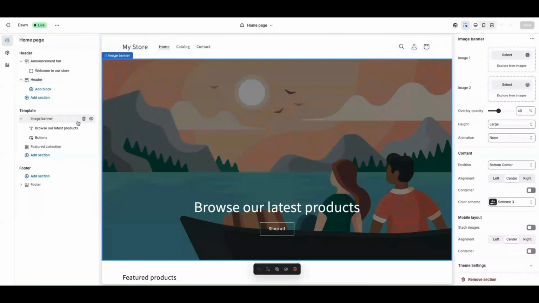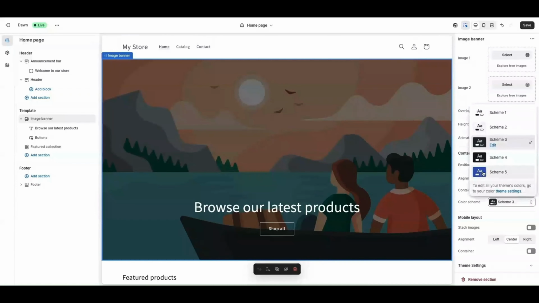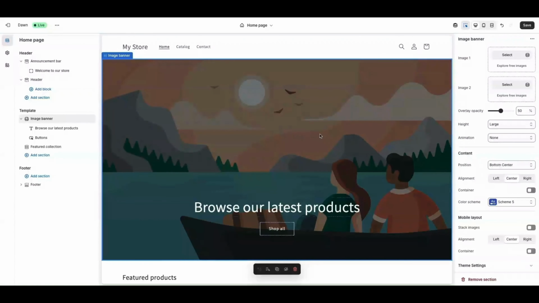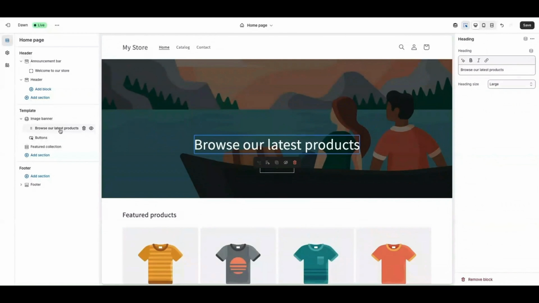This is the image banner. You can go in here and select different images. You can change the overlay opacity, see how dark it is. That way you can have more contrast. You could quickly select a different color scheme if you didn't like the one that it was currently using. See if we can go in here.